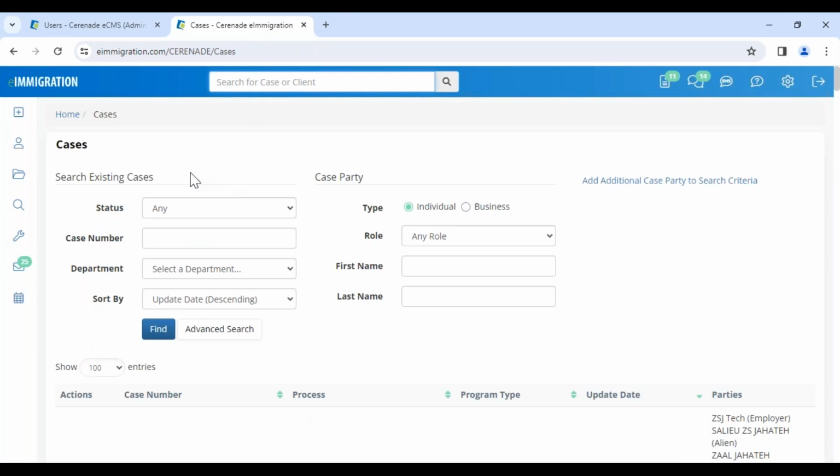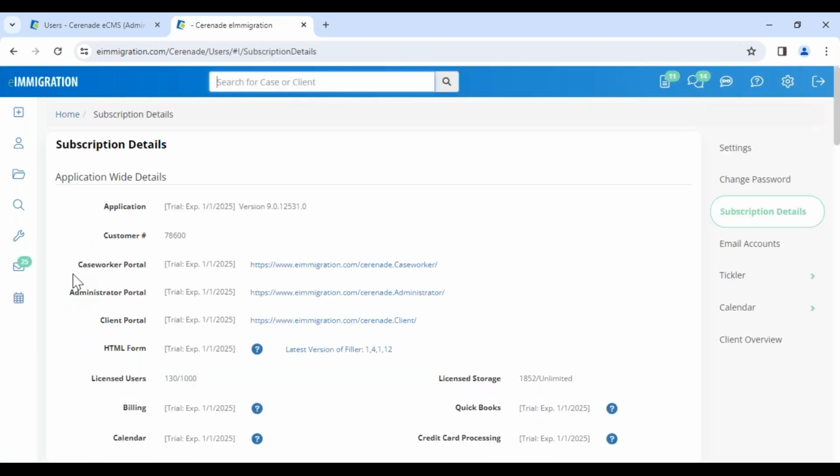Okay, so the URL, you can find it here under the settings icon. You see subscription details. Well, this is where you can see the caseworker portal URL. So you just copy the URL, username and password, and send it to the new attorney.